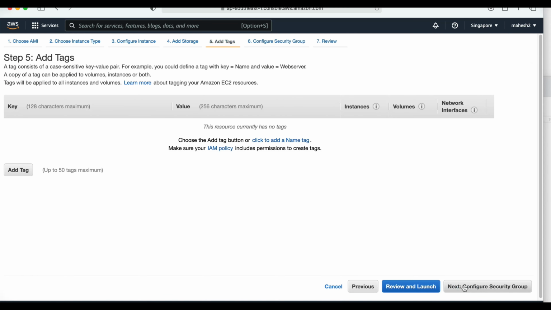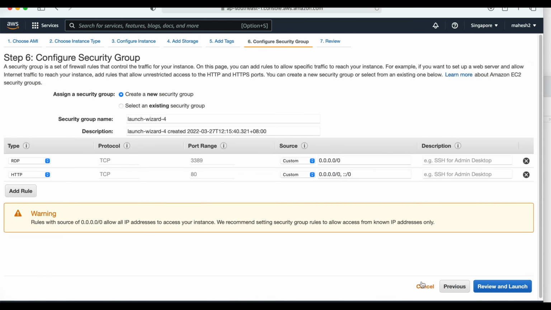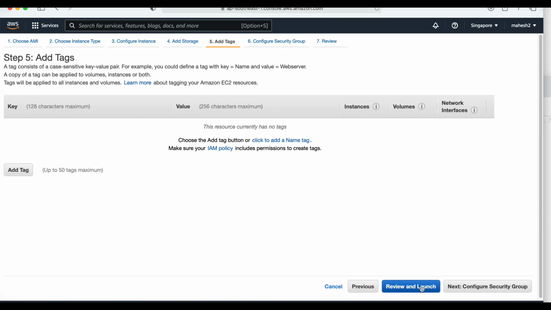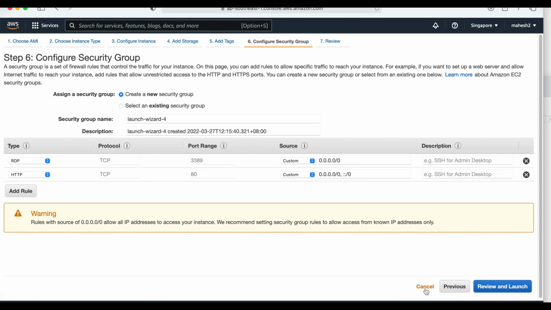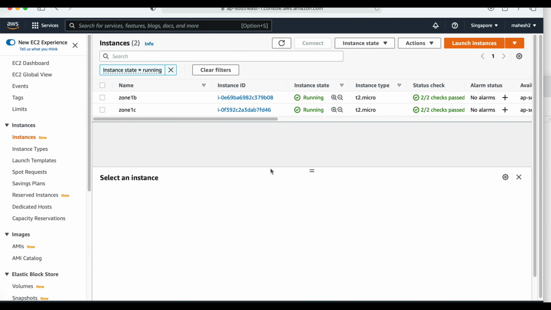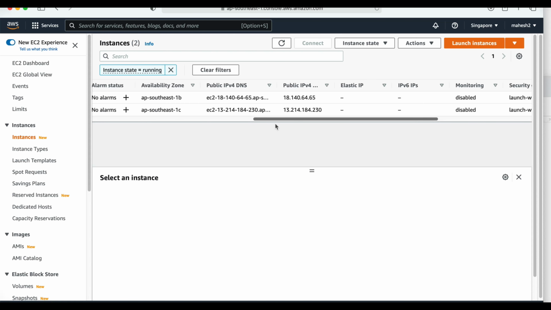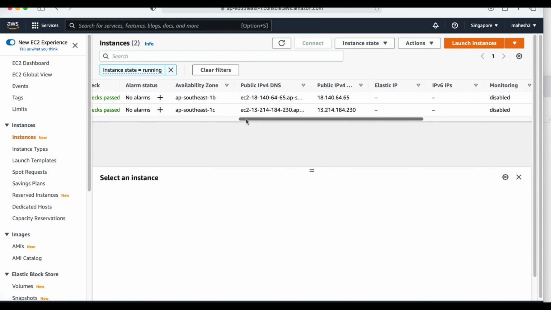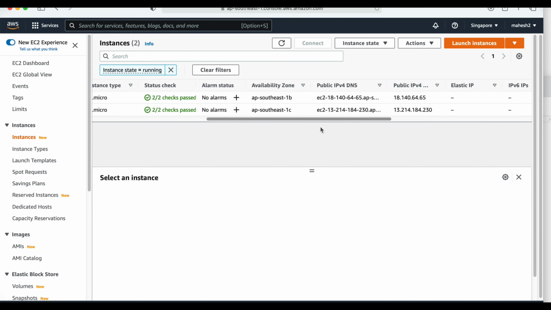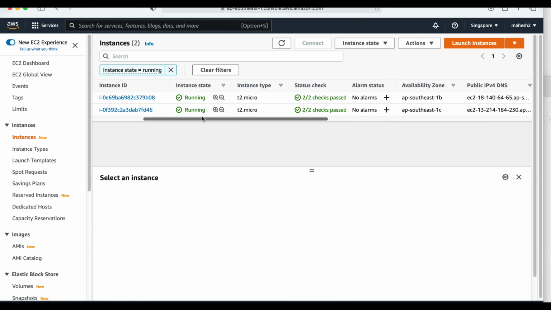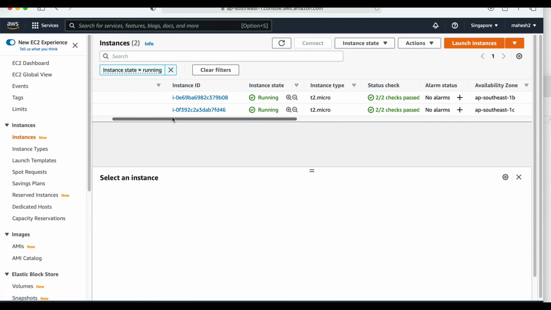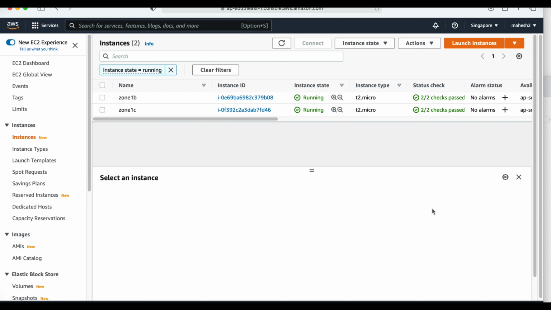And for the second instance, the only change is that I selected the subnet from a different zone, which is AZC. If you see here, one is from availability zone 1B and the other one is from 1C. So I have two virtual machines created, EC2 instances. Let's try to access one of the instances.